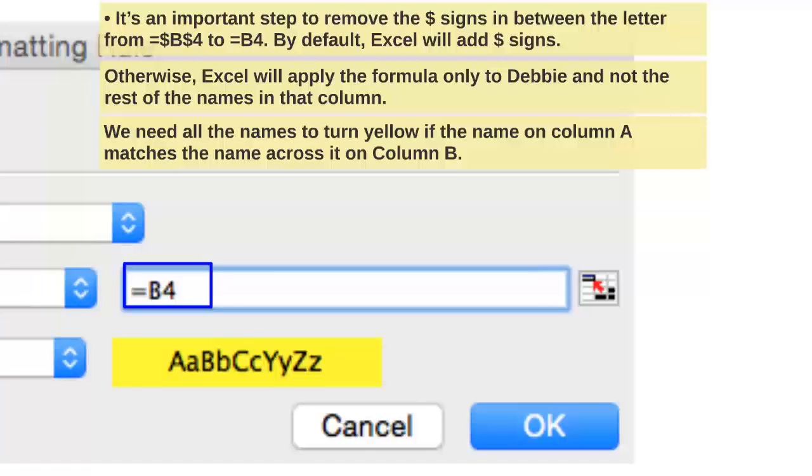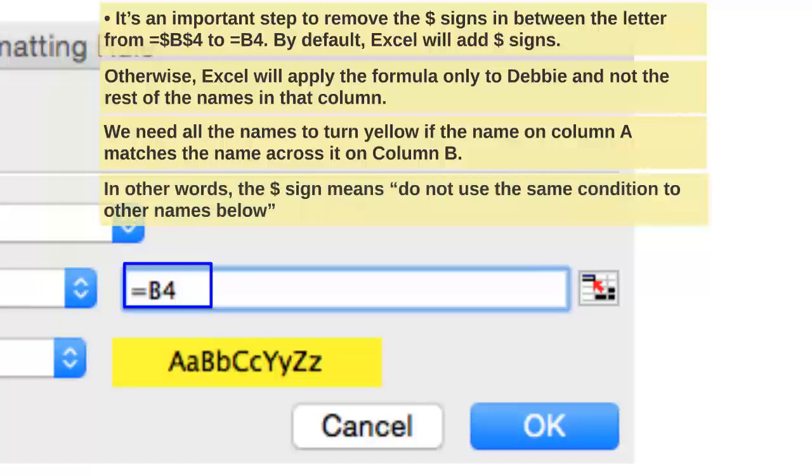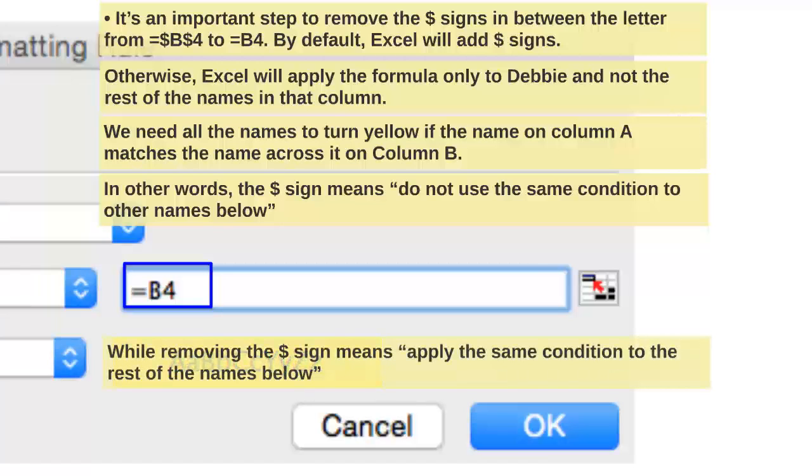See what I'm saying here? And that's why we made it turn yellow, is because we wanted to progress you to this point where you can actually utilize this information, use conditional formatting, and check to see whether column A has names on column B. So we're basically cross-referencing to make sure that is the case. So in other words, the dollar signs mean do not use the same condition to the names below. It just locks it to that one cell, if that makes sense.